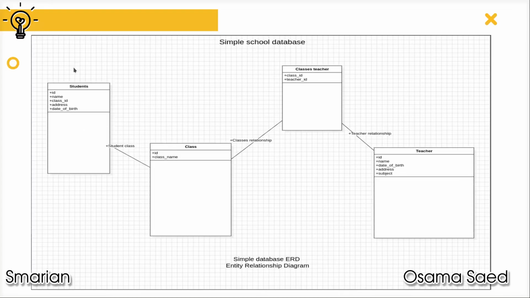The three entities are student, class, and teacher. Student consists of five attributes: ID, which is integer; name, string or varchar; class ID, which is integer; address, text; and date of birth, which is date. Class has class ID, integer, and class name, string. Teacher has teacher ID, integer; name, string; date of birth, date; address, string; and subject, string.